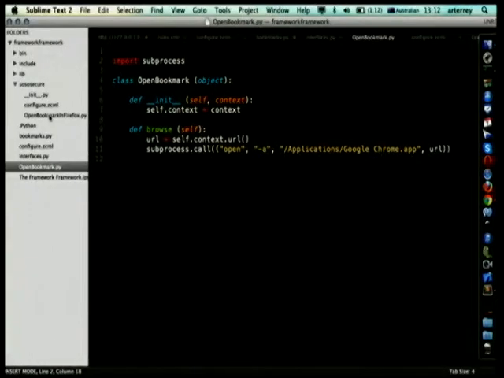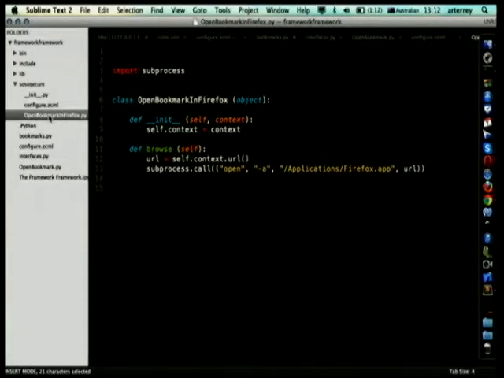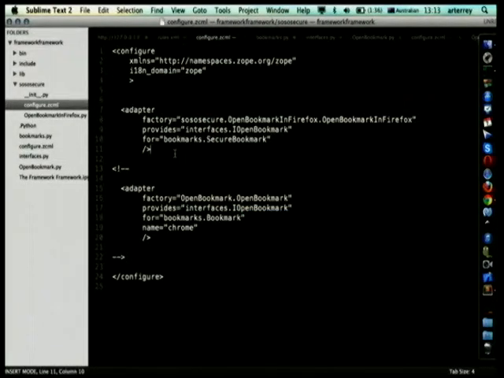So the first thing I need to do is I'll write an adapter that does a different thing. So this adapter opens a bookmark in Firefox instead of Chrome. And so I want to use this adapter for a different situation. And so that would require a different entry in our ZCML, which is the first one on the top. So instead of the object that it's going to provide the adaptation for being bookmarks.bookmark, I'm actually going to provide it for bookmarks.secureBookmark.